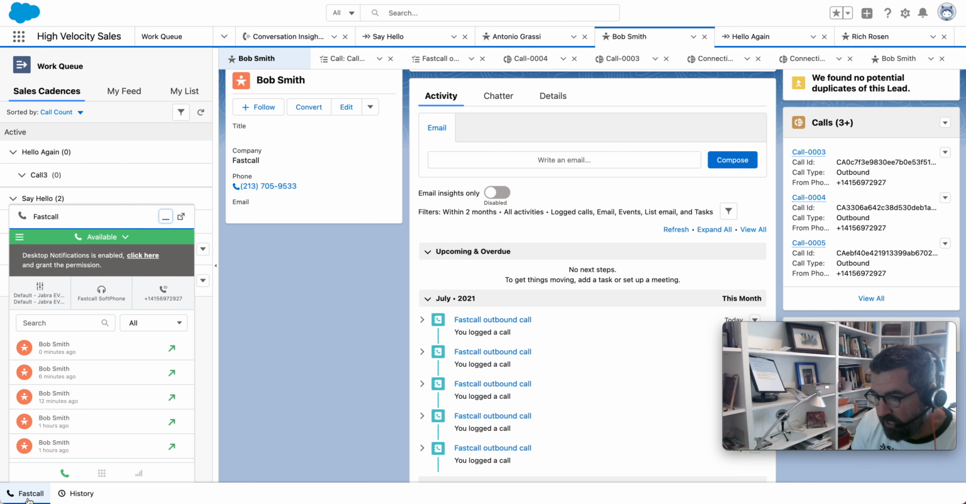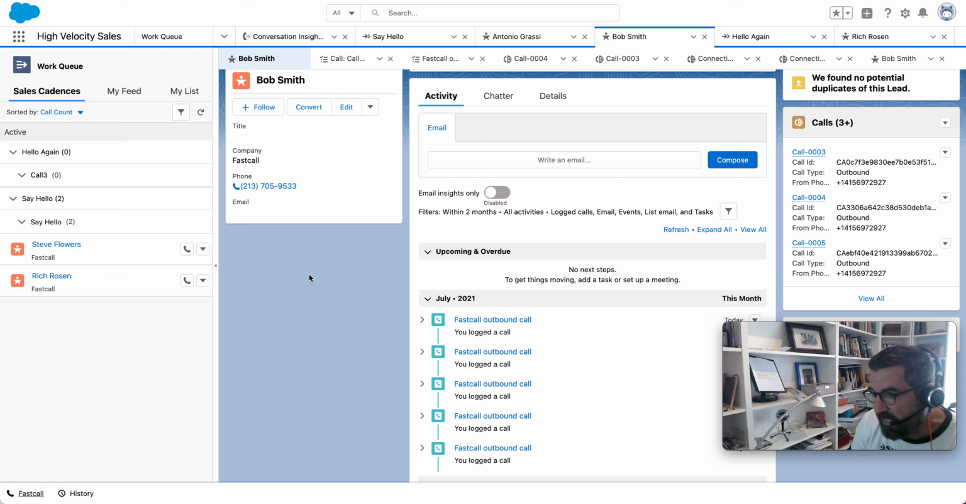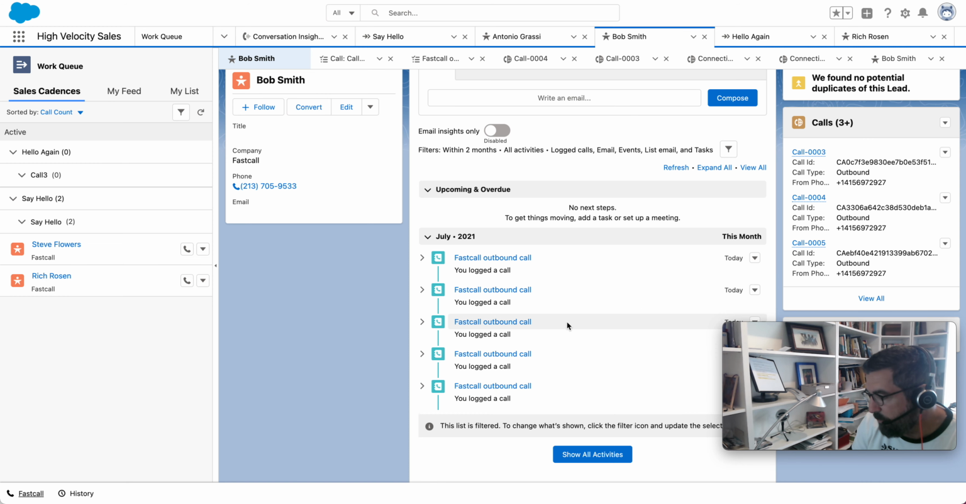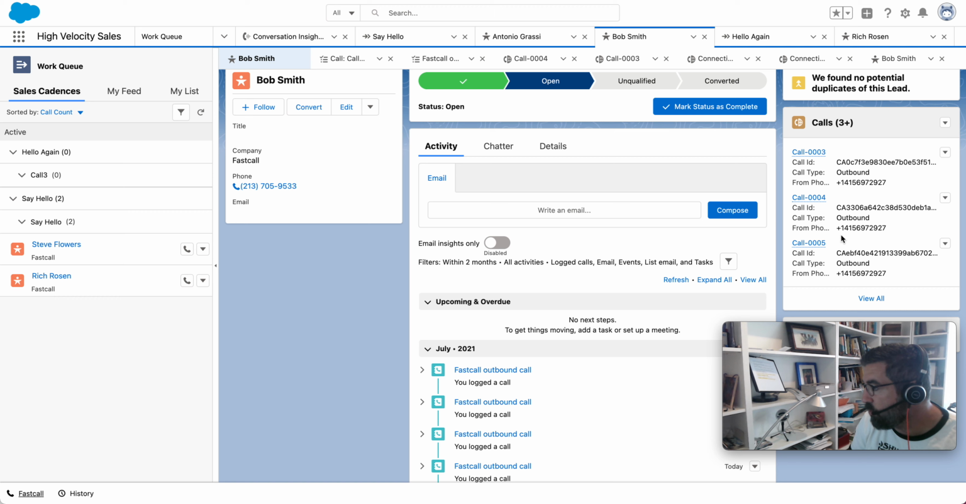The Fast Call application will be the same. And you're adding, of course, leads to the cadence in high velocity sales. We are logging the calls. These are Salesforce tasks. You can see that all the sample calls I've made in this org are logged. And then we're also creating a call record, which we would do again by default. So it's really unrelated to high velocity sales. We are creating a task, we're creating a call record.